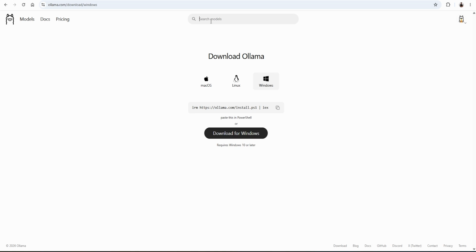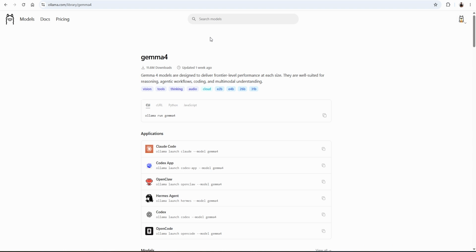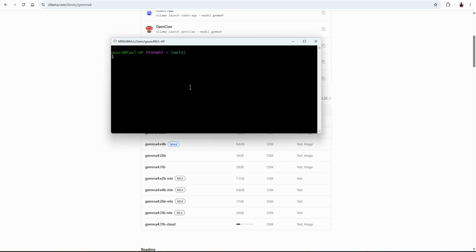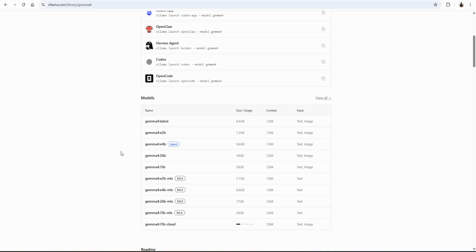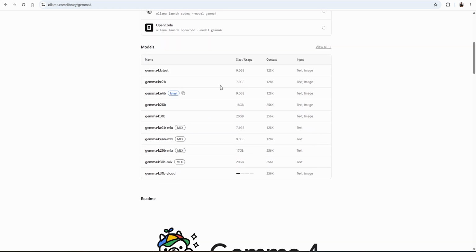Next, we need to download a model. We will go with Gemma 4. Copy Gemma 4 E4B and in the bash command line, type ollama pull gemma4 E4B to download it locally. Or use any open model available that fits your computer's specification. E4B needs 9 GB of RAM and has a context size of 128K.